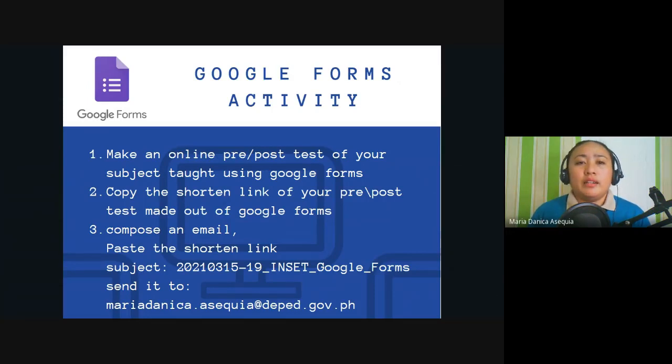And then it will ask for the subject. So please use this subject: 2021-0315-19 underscore inset underscore Google form underscore Google underscore forms. And please send it to mariadanica.asikea@deped.gov.ph. So that's it for our Google Forms, and see you in the next video.